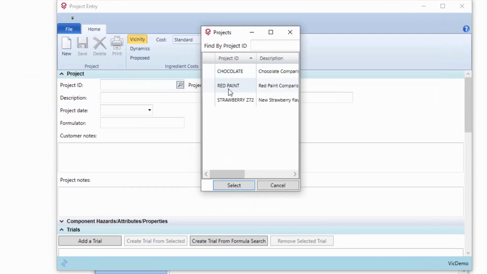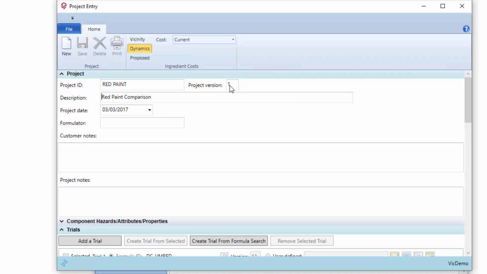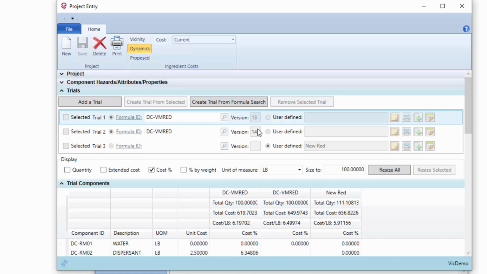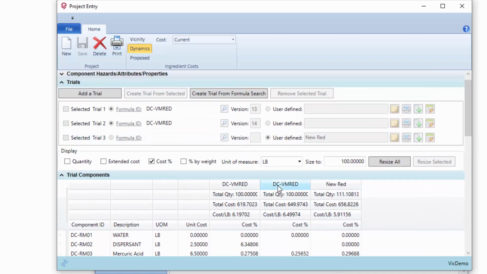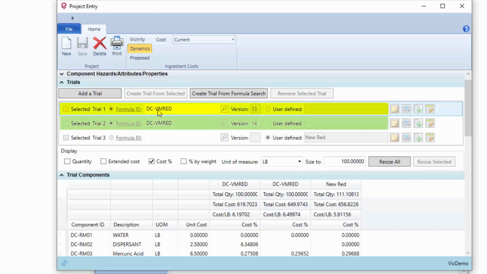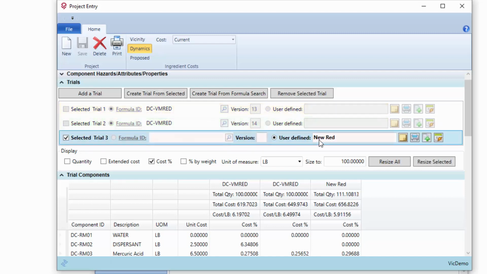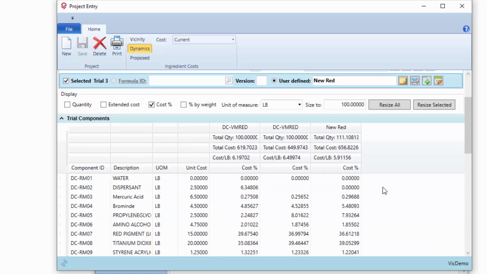Project Entry, again, is a screen that allows a user to do a number of things, but most notably compare multiple formulas against each other. In this case, I happen to be comparing one version of this formula to another version of a formula, but simultaneously, I'm creating a new version or a new formula off of one of those versions. So what I've really got here is three different versions that I'm looking at.